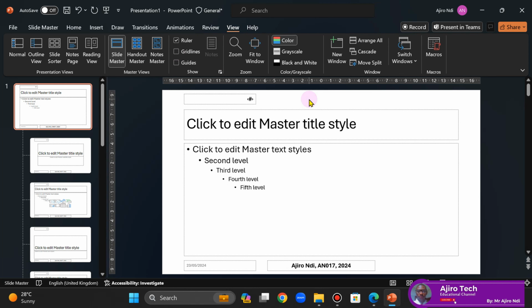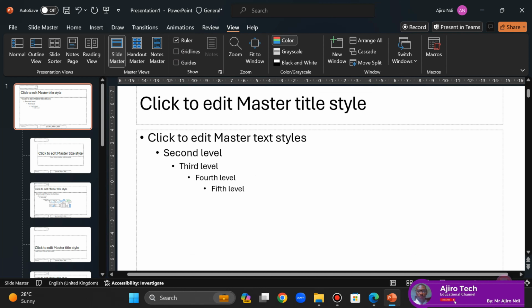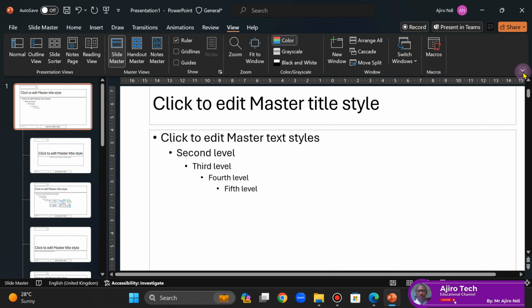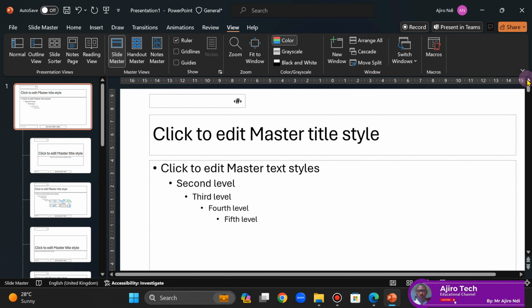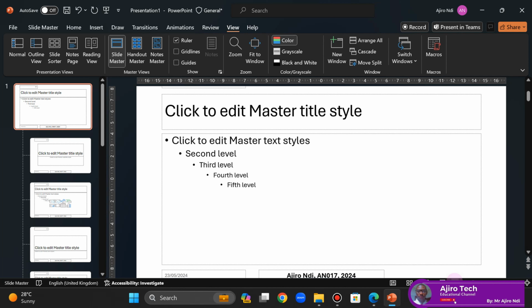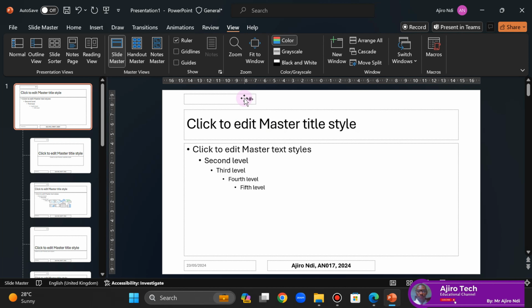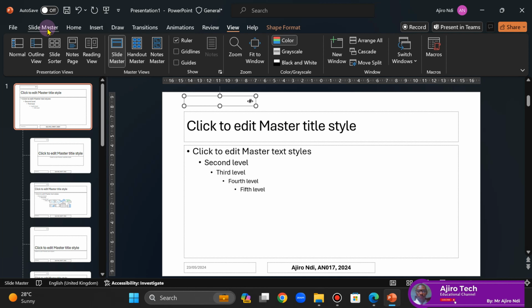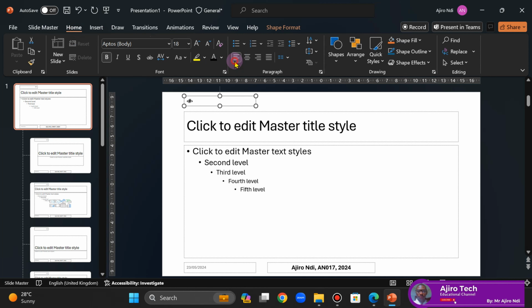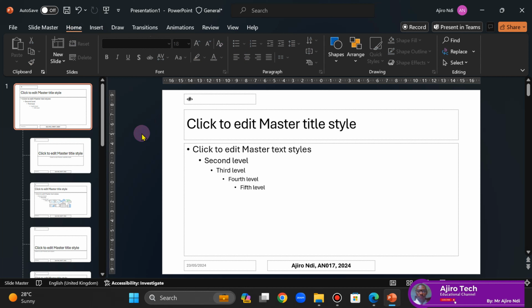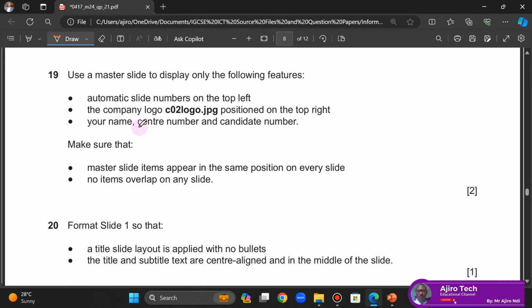Let's see. I can just zoom in to ensure that the work is perfect. Yeah, I think that's fine. That's fine by me. Okay, so I have this. Now they said top left. So this is top. Now to make this left, home, and then the alignment is what? Left. So now that we have done it. Okay, very important.